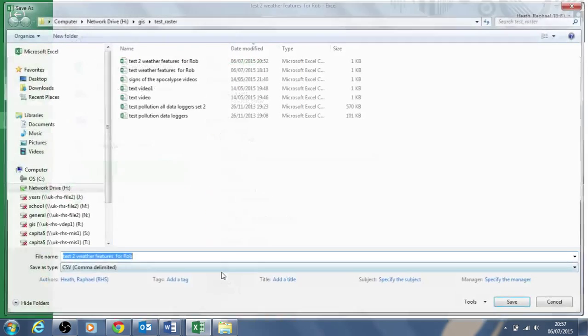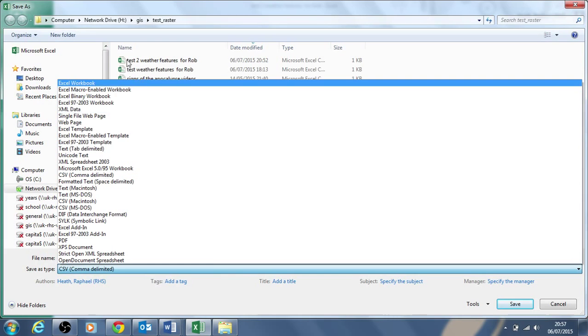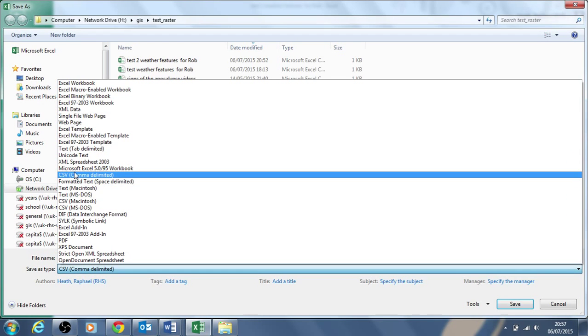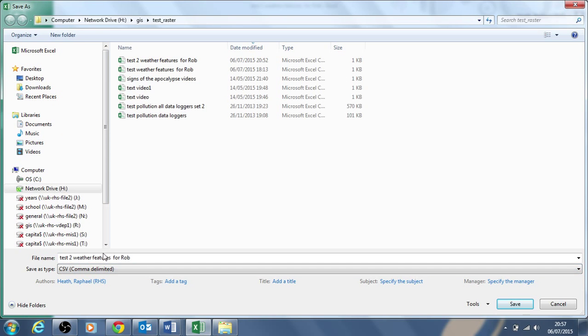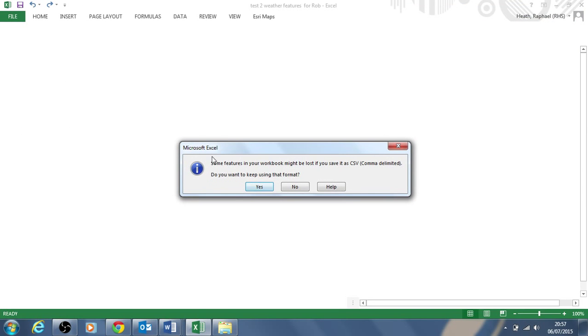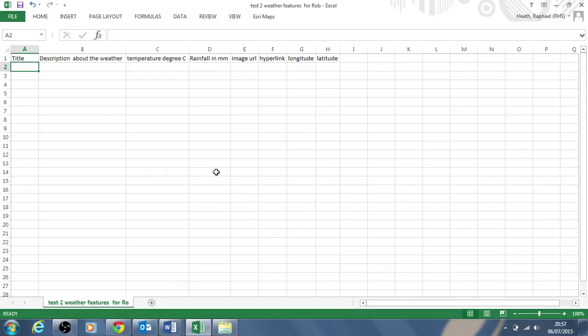And if I just saved it somewhere, you notice that under the choice of options for saving Excel workbooks, you've got lots of different options here, and this is the one you need to pick that I've highlighted now. It's CSV, delimited. So I'd pick that as my option for saving, and give it a name. I've already named this one Test 2 Weather Features for Rob, so I'll save that again. Replace the one I've done. It gives me this kind of warning message saying some features might be lost if you save it as CSV, which is fine. It's not got all the functionality of a full Excel workbook, but for what we're doing, it's perfect.